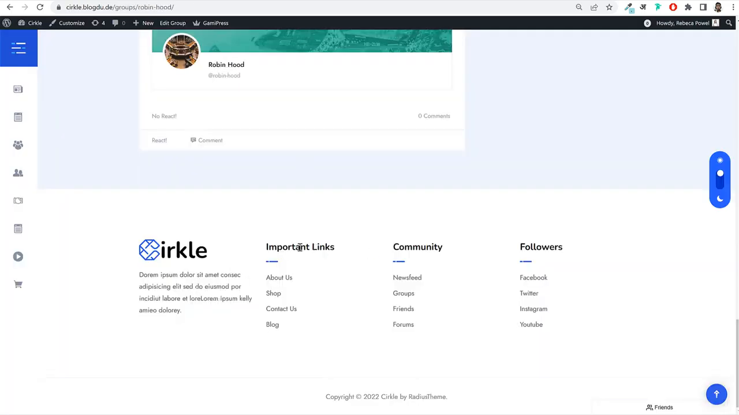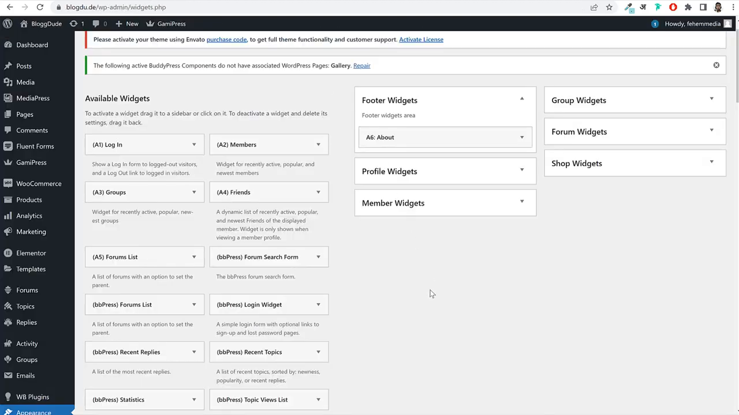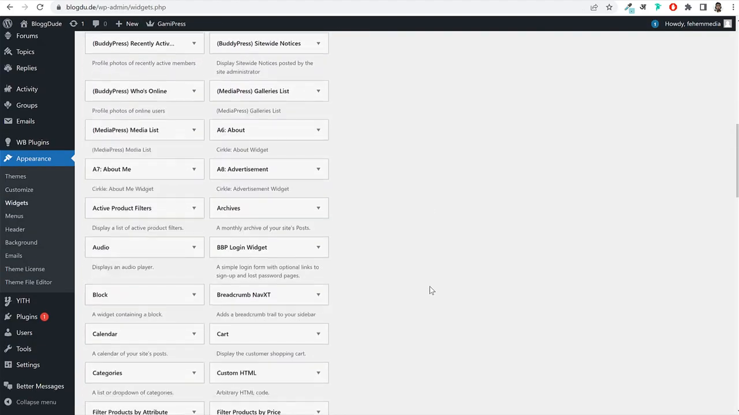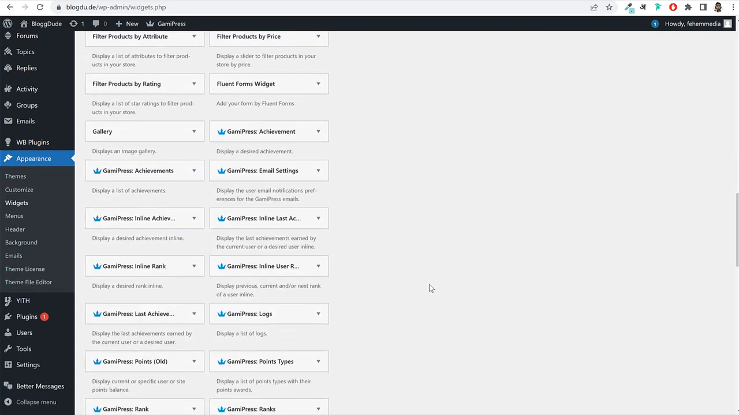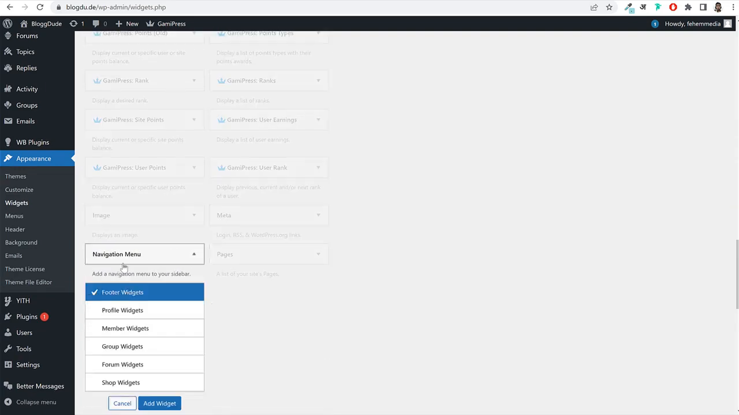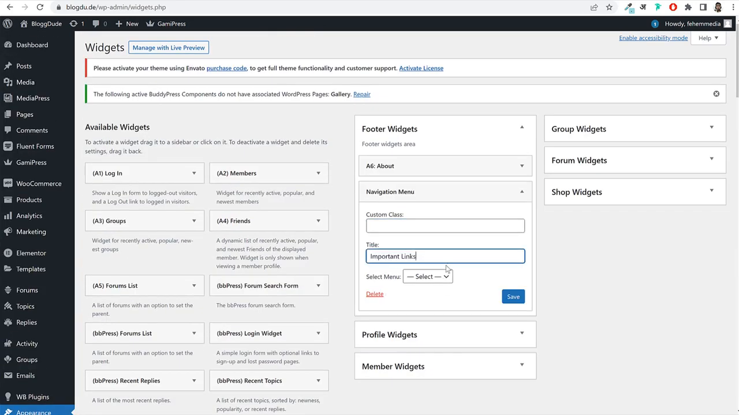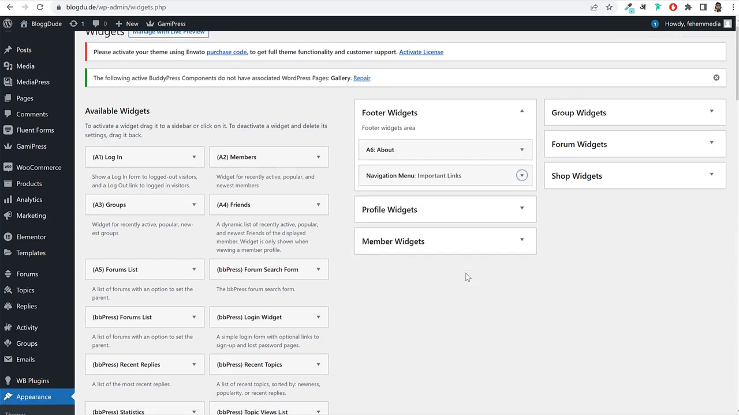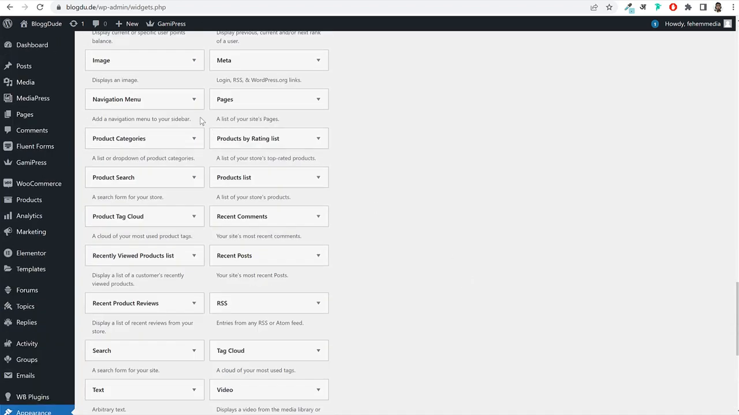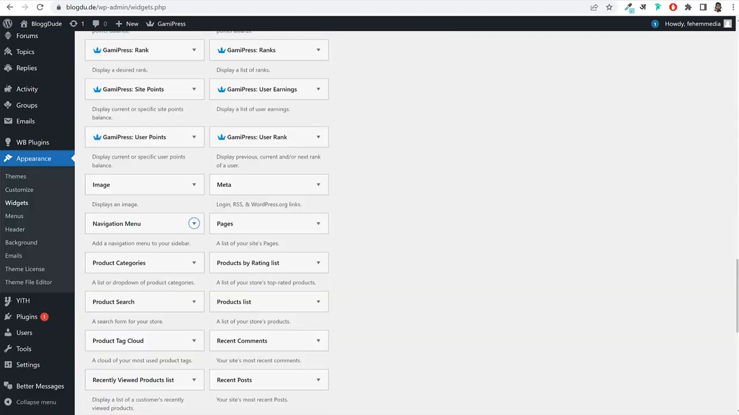Next, we have all these three menus that we just created. So for that you have to use navigation menu. If you scroll down, you will see navigation menu. Select navigation menu, click on add widget. I'll give it a title of important links and select footer 1. Click on save. Same thing again, we'll scroll down, search for navigation menu, footer widget.